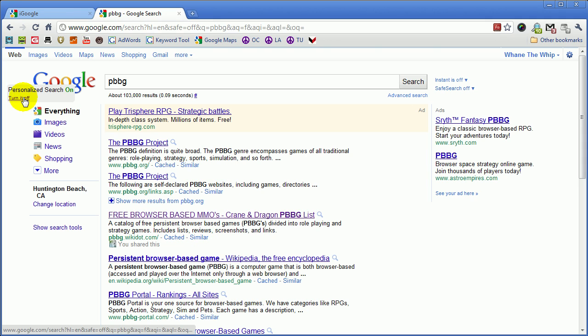Now there is an option over here to turn it off, and this adds a string to the search query. If you look up here, you notice there's some information. I believe this means English. Safe mode is off. The query is PBBG, and there's some other stuff here. I'm not sure what it stands for. Note that the string ends right between these last two bookmarks here.